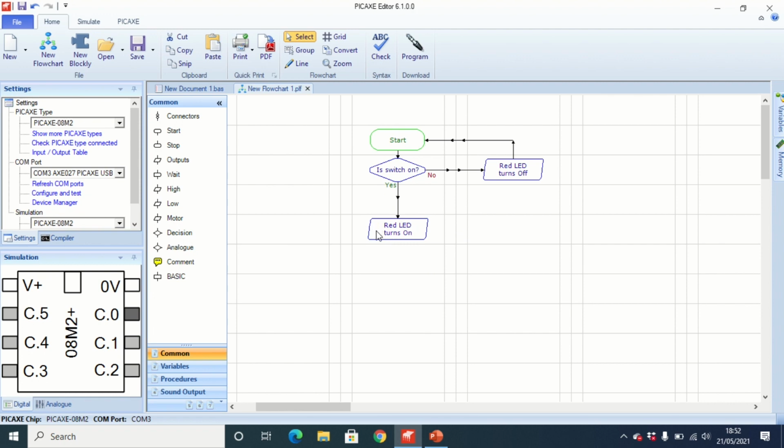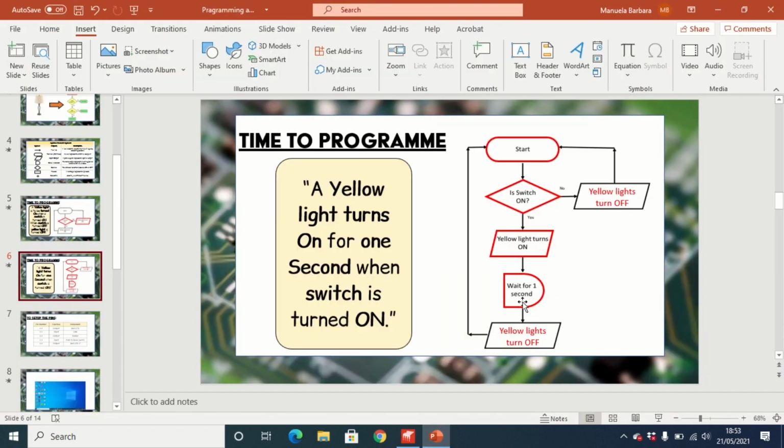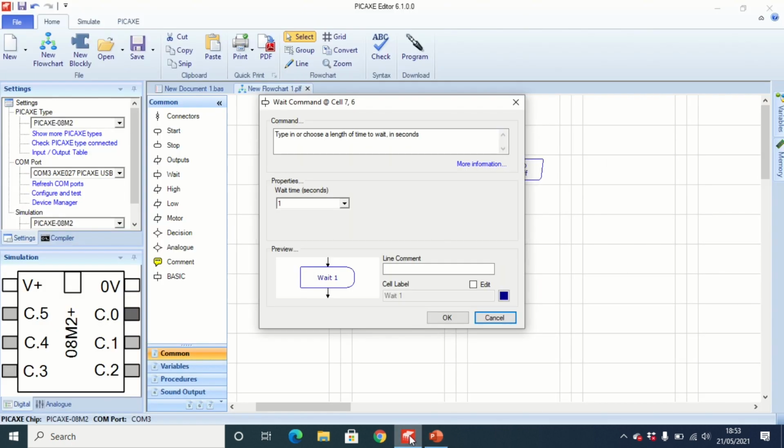Now remember, on this circuit I do not have yellow LEDs, but instead I have red. So I'm always going to be substituting yellow with red. Now, according to our designed flowchart, this red LED should stay on for 1 second. Okay, it states wait for 1 second. So the wait time is 1 second.